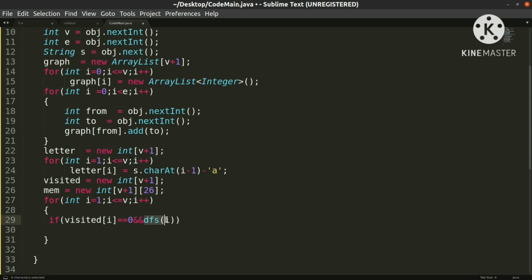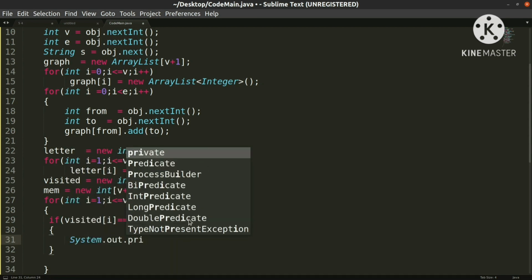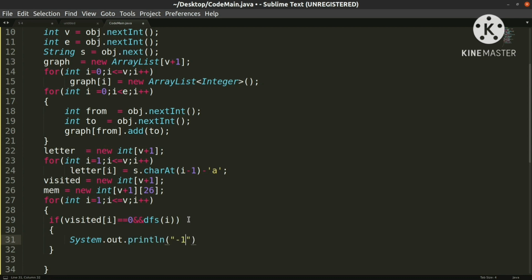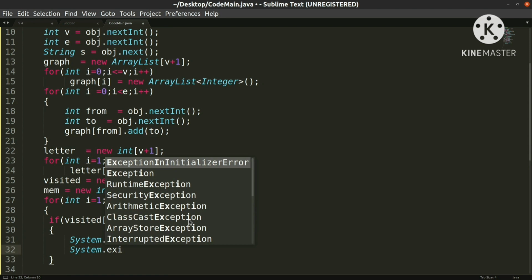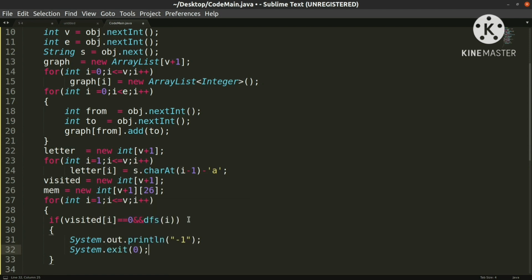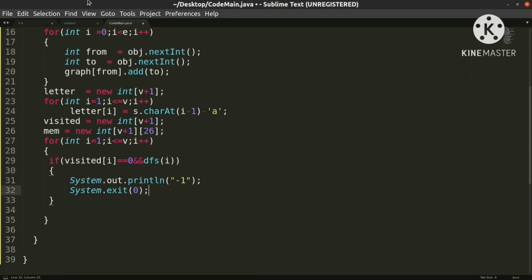And there is a DFS. This is a function which I will write again. This is DFS. It will return a Boolean. It just returns whether a cycle is present or not. If a cycle is present, then it will return true. If it's true, then our answer will be minus 1, right? So we can just directly print minus 1, and we don't need to check any other code. We can just tell the system to exit from our code. After printing minus 1, it will stop execution.